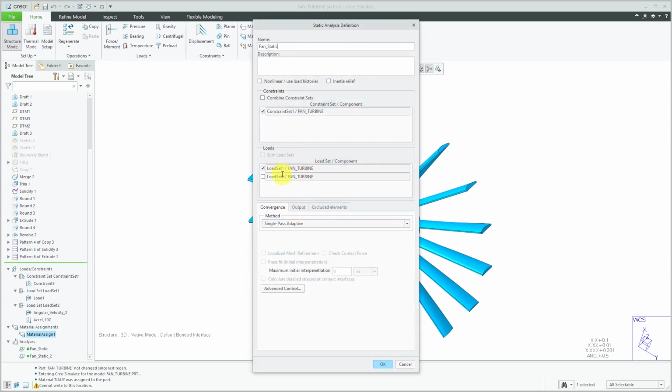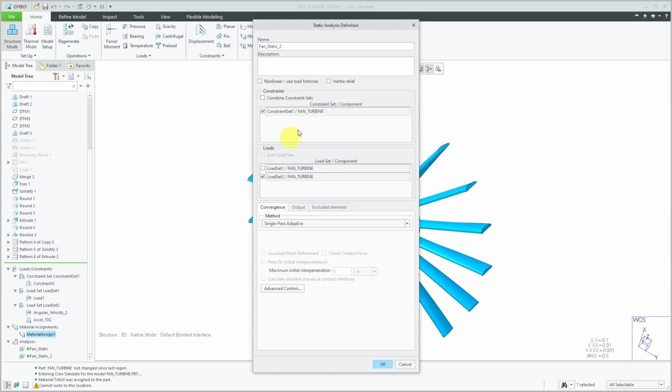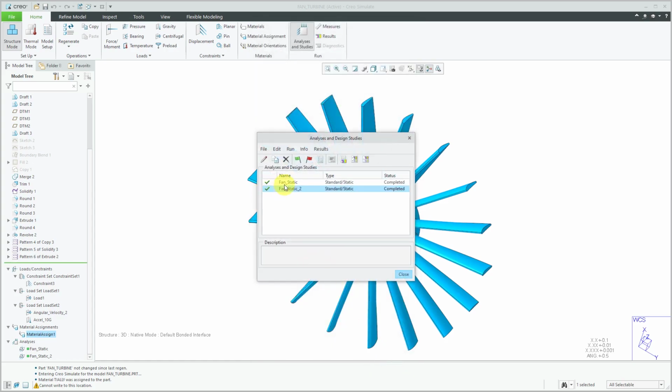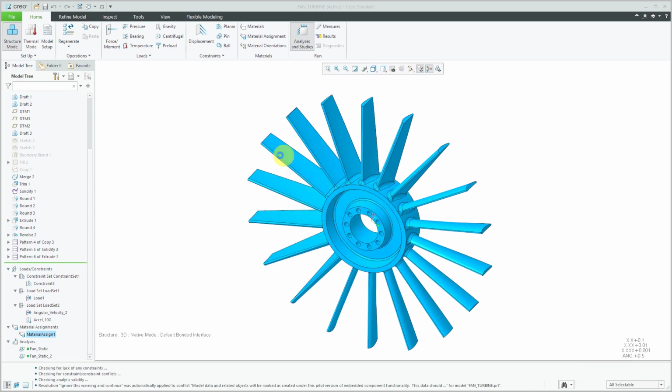First off, I have a load case that I'm running for the first one with an angular velocity of about 1570. And in my second one, I have a second load set where I'm using a 10G acceleration and an angular velocity of about 2000. So let me click OK out of here. I'm going to rerun both of these. This is going to take a few moments, so I'm going to put in an edit and then we'll come back to take a look at the results.